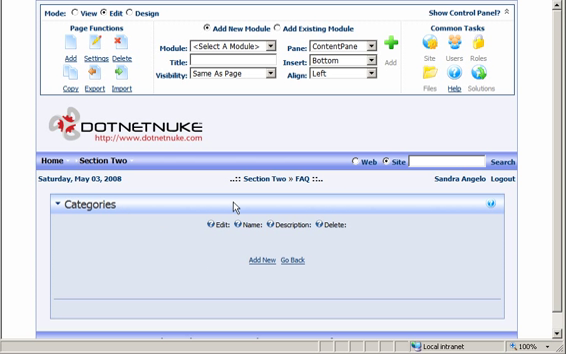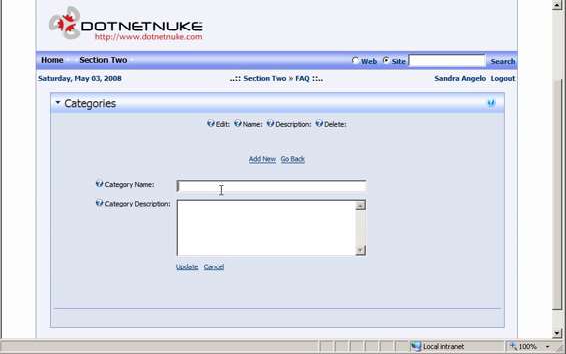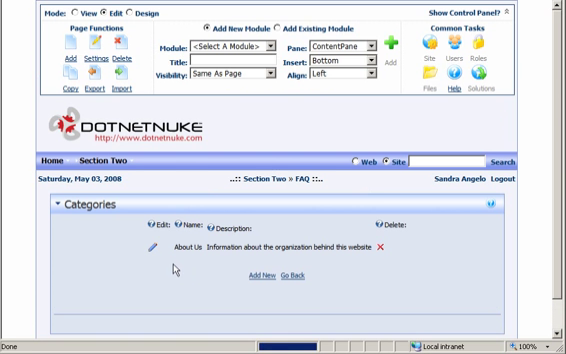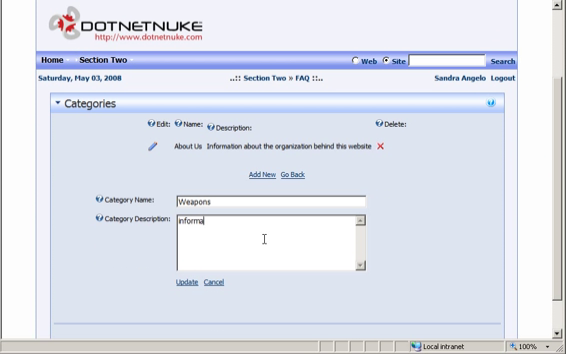I'm now looking at the categories management thing, and there's an add new here. So I'm going to give it the category About Us, so information about the organization behind this website, and update that. And I'm going to add another one, which is Weapons, information about weapons, and update that. So I now have a couple of categories.